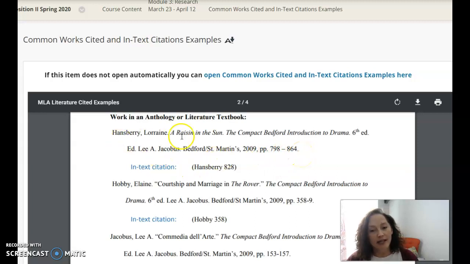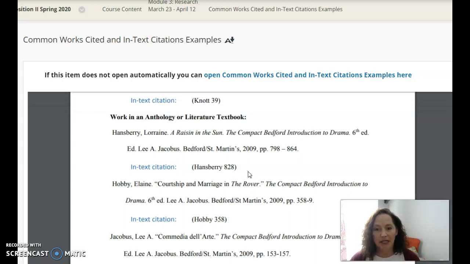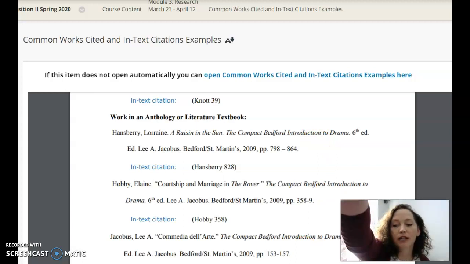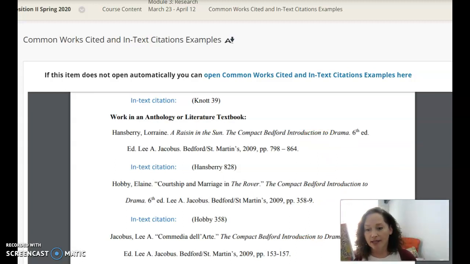Now, if you're looking at this as a guide, you'll notice A Raisin in the Sun is in italics. That's because that is a play title. Okay, that's a play that's inside of this Bedford book. However, you guys are using essays from inside of your textbook. So essay titles go in quote marks.